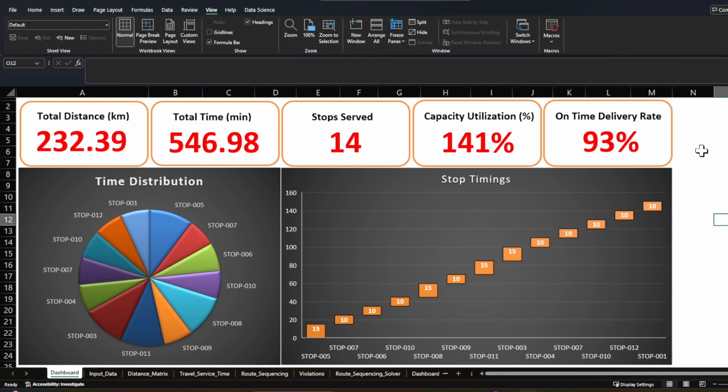You can check how much time you are distributing across the stops, what the total distance and total time are, how many stops you have served, what the capacity utilization is, and the on-time delivery. And this is the visual view in which you can see how things are piling up in terms of time, which is in minutes.